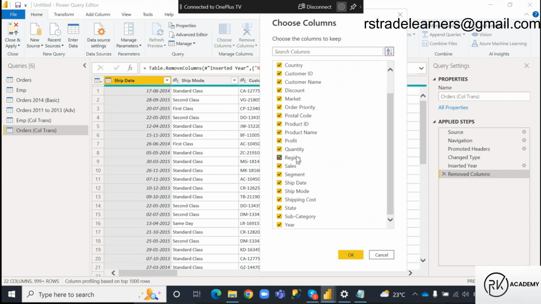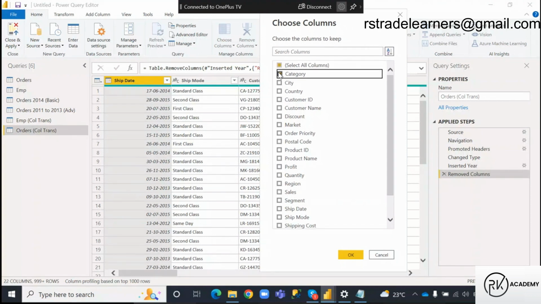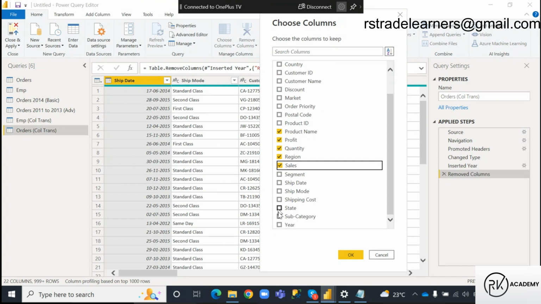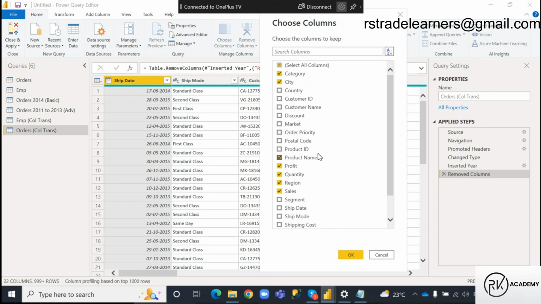If I want to see the region column, I can directly go to the region column like this. Because alphabetical order is there, I can easily identify them, right? For example, what columns do I want? I want the category column. So unselect all first, then select category. I want city. Discount is not required, guys. Then I want product name. Order market is also not required. Profit I want, quantity I want, region I want, sales I want. That's it, guys. Then I want state also, subcategory also. So like this, I can select columns easily.